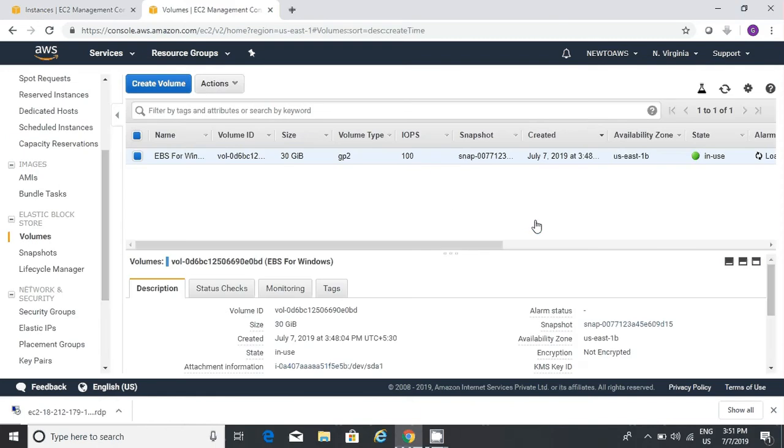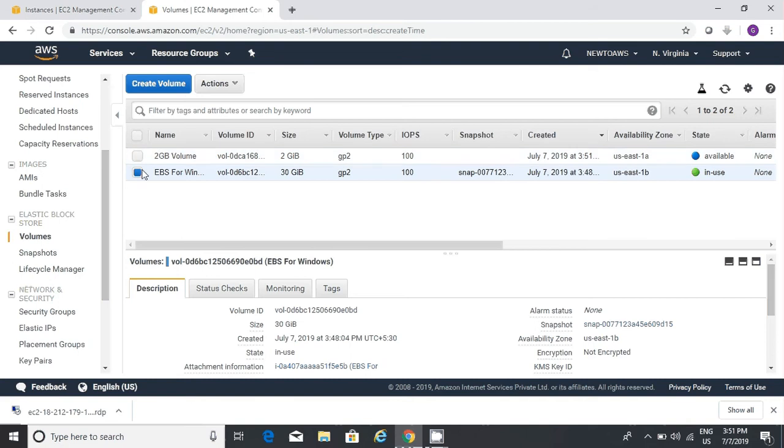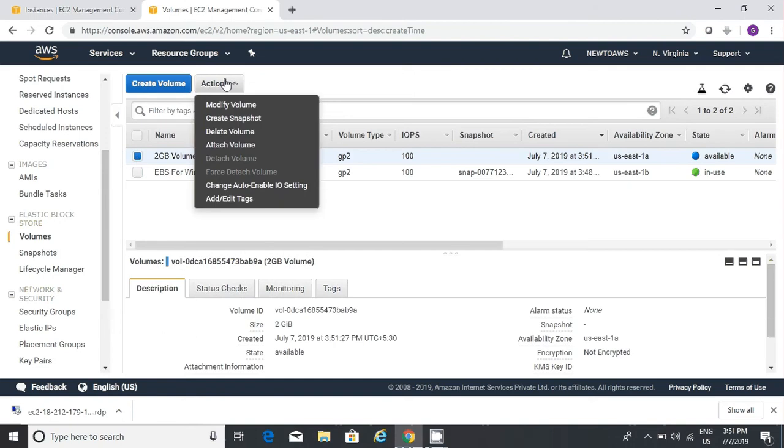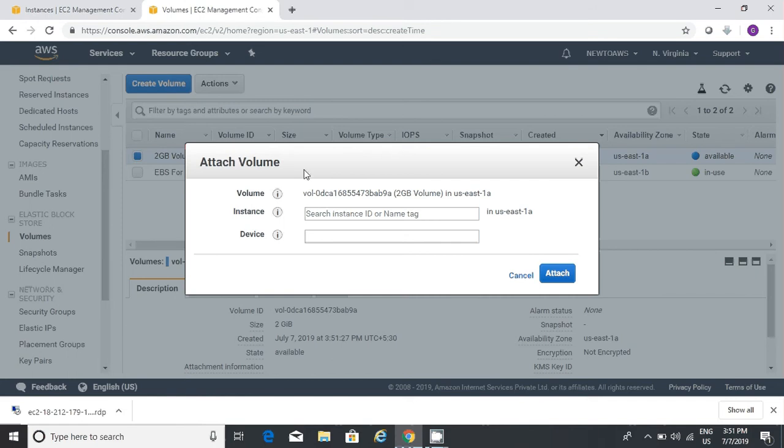Once the volume is created, we need to try to attach this volume, because see the state of this, it is in an available state. Click on 2 GB volume, go to actions, click on attach volume. And if you click here, it will show you all the instances running in that particular availability zone.